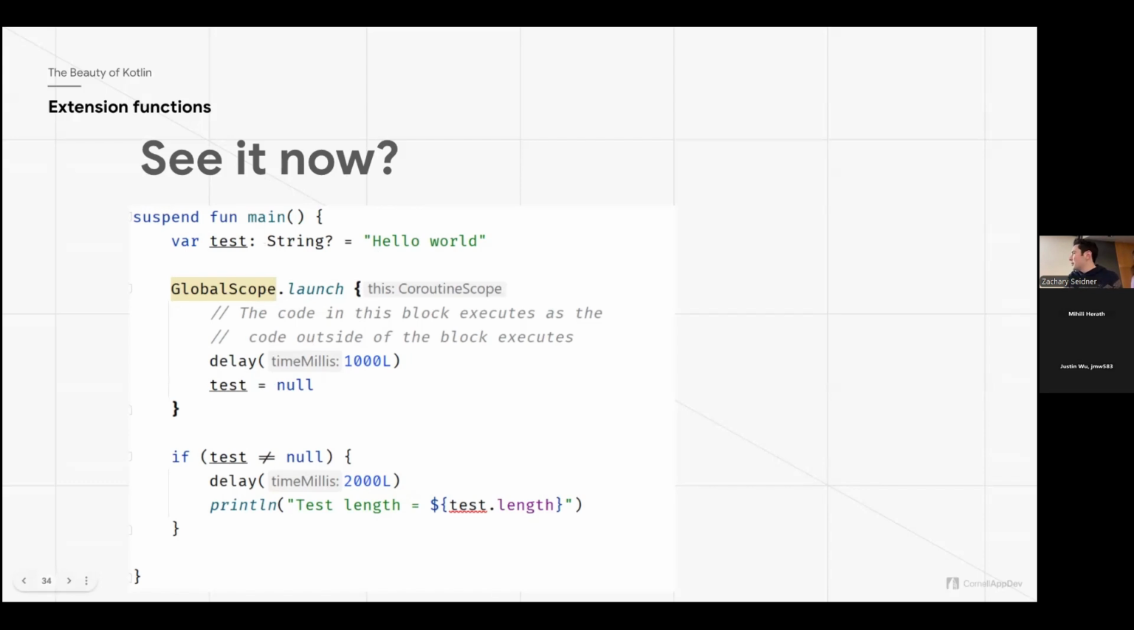Let me turn on the laser pointer because that's kind of cool. Okay. So we still go to this line right here. Right now, test is not null, so we go inside this if statement and we wait 2 seconds. But remember, this code is running in the background. So while we're waiting 2 seconds, our 1 second has passed, and we set test equal to null, right?